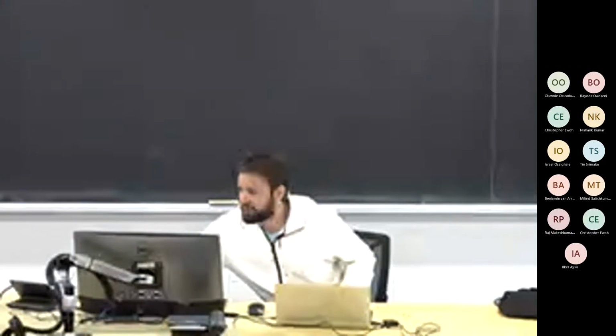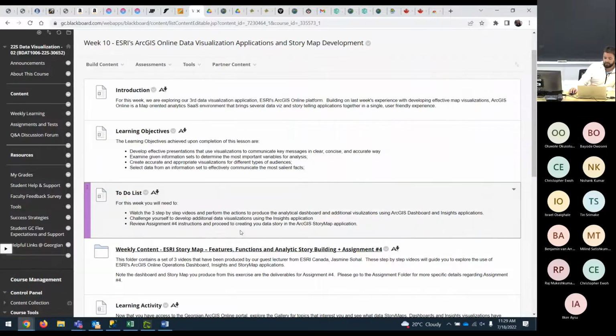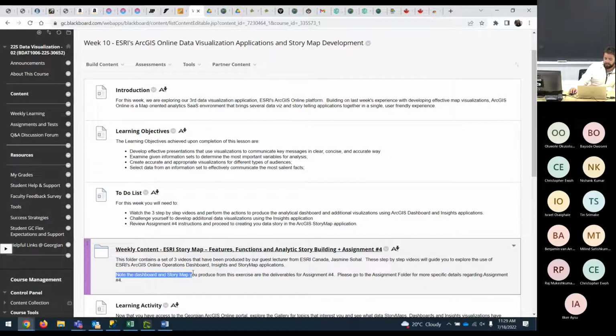All right, so we're still in week 10 here in data visualization, and this is going to be the instructions for assignment 4, which is going to be your story map constructed with ArcGIS. You can see here in the week 10 folder, this weekly content, note the dashboard and story map you produce from this exercise are the deliverables for assignment 4. Please go to the assignment folder for more specific details regarding what's expected.